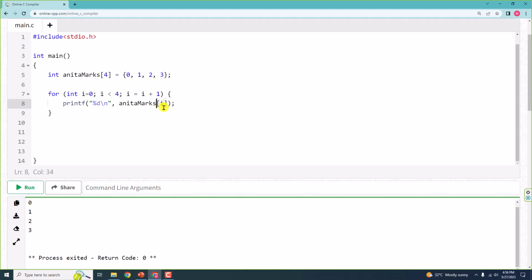Next, after this is done, 1 will be added to i, so the new value of i will be 1. Now it will check whether 1 is less than 4. This comes out as true, and so marks[1] will be printed next. What is in the position of 1? The value 1 itself. So 1 will be printed out, and so the loop continues.